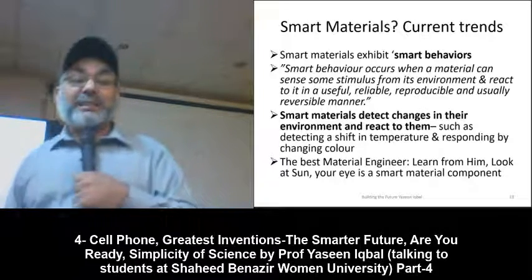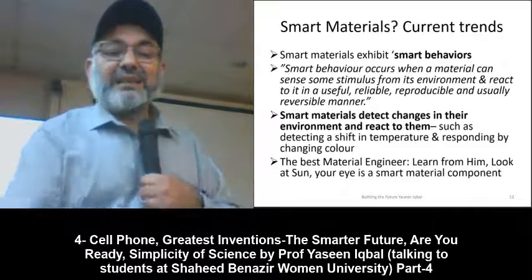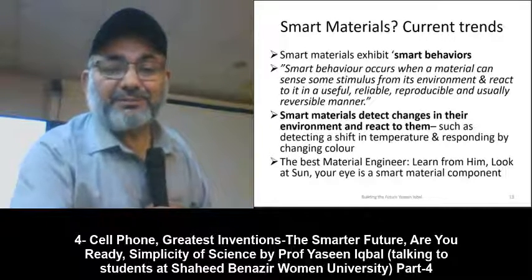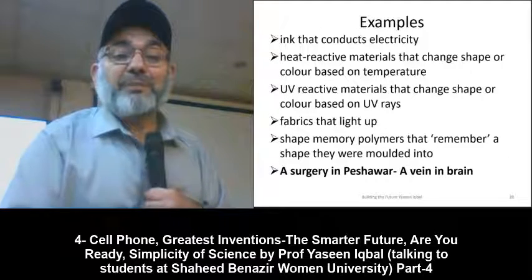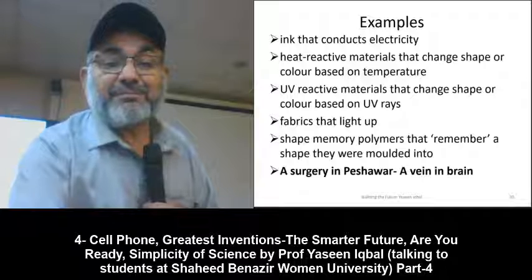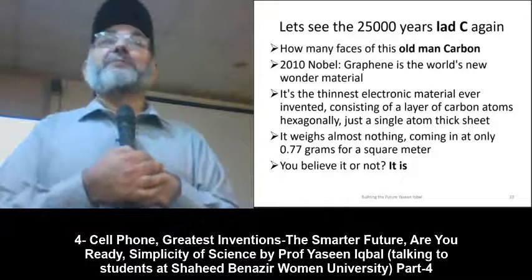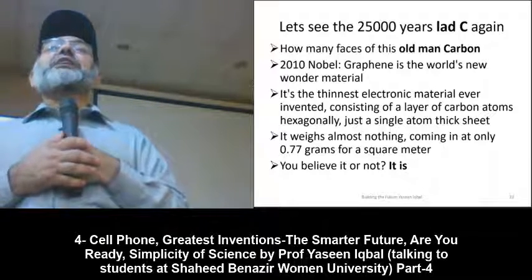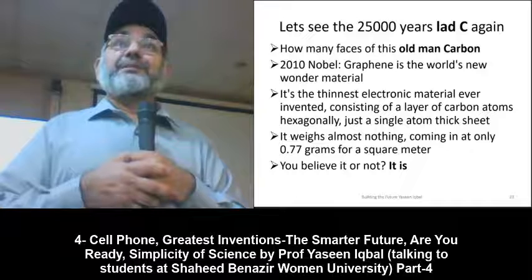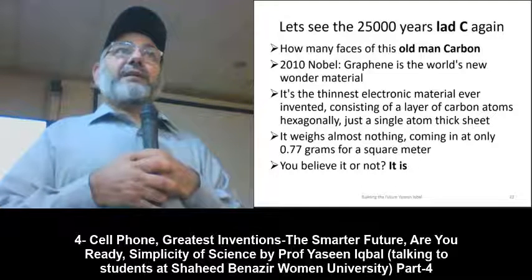And the modern world that is coming is the smarter world. And smarter world will need smarter materials. Yes, I told you that I'll come back to carbon. So carbon is a 25,000-year-old element, one of the oldest elements, right?